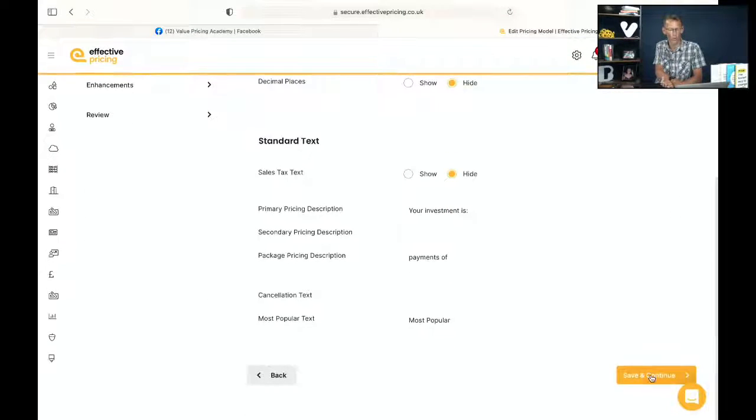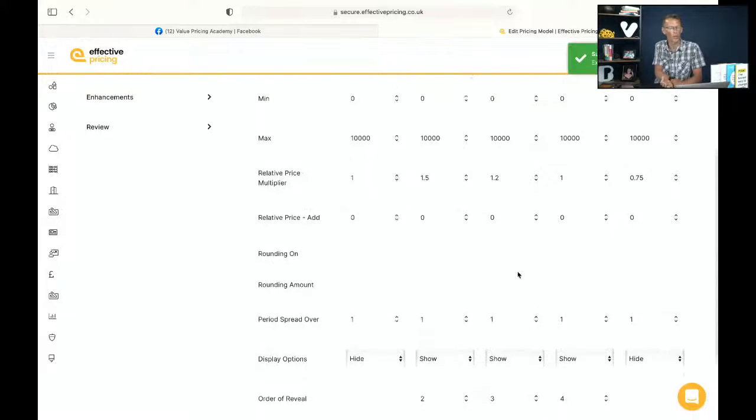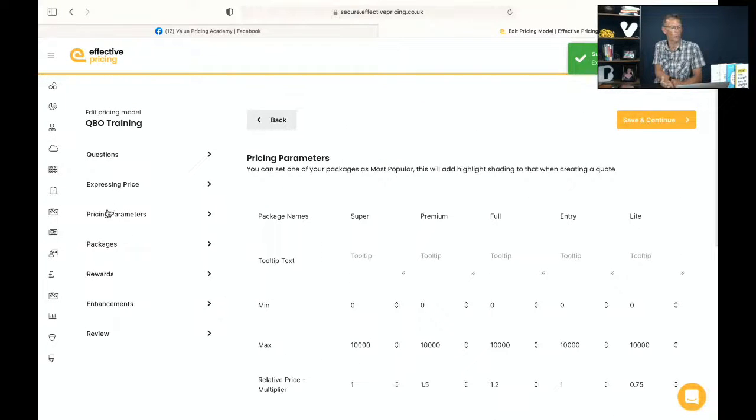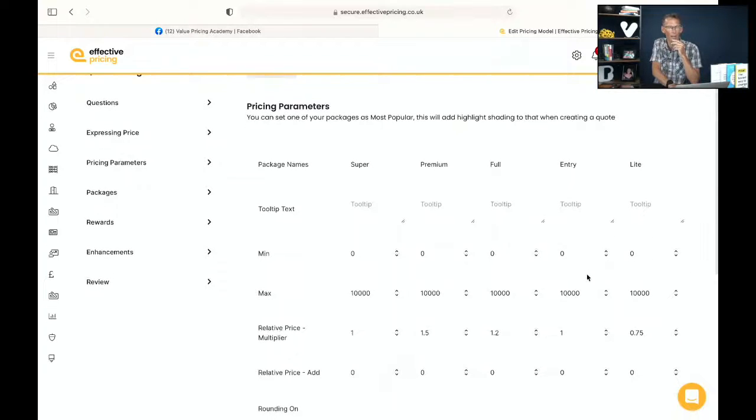It's less important, this. What is important, though, is the third area, which is called pricing parameters. This is where you set the price for your bronze, silver, and gold. So those questions do a calculation and work out a price. And that price is what's normally the bronze or the entry level.